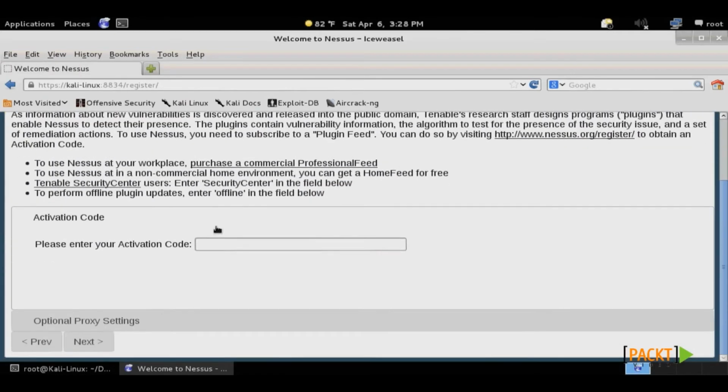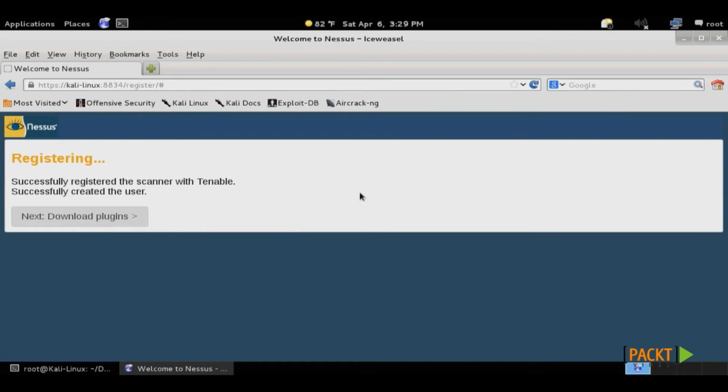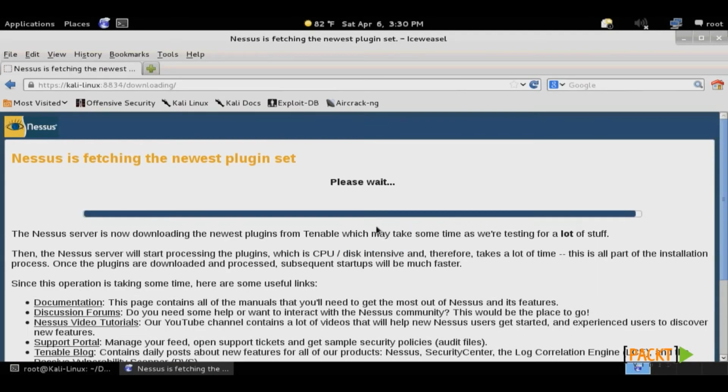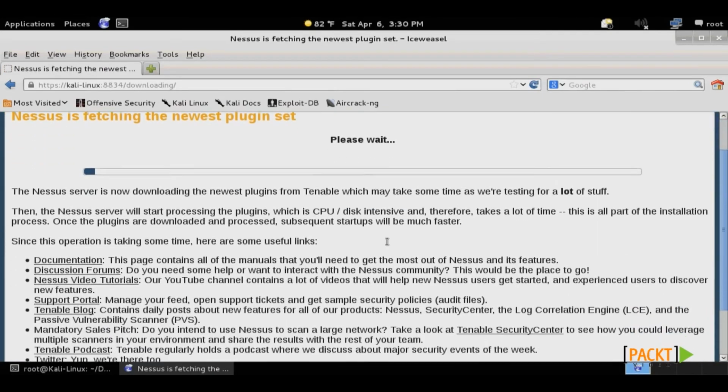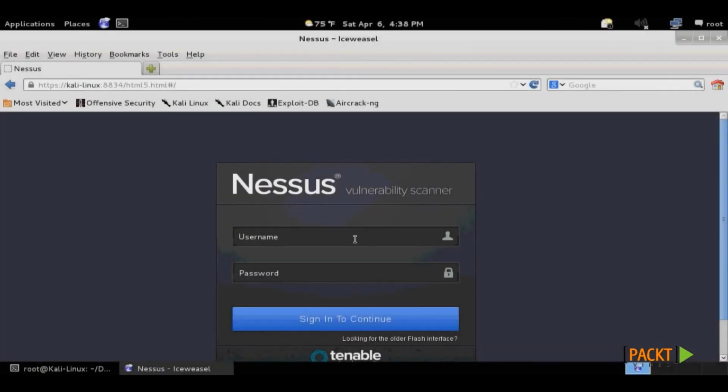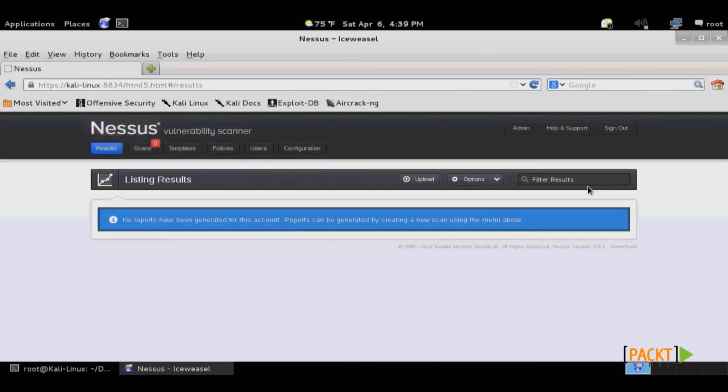Once you've registered, you should receive an email in the provided email address, and then enter your activation code here. And then it should indicate that your registration was successful. Select Download Plugins, and this will take some time. And then once that's done, you will be presented with your login screen. So enter the account and password that you had previously created and click Sign in to continue. And that completes the installation process, and here you have your Nessus Vulnerability Scanner interface.